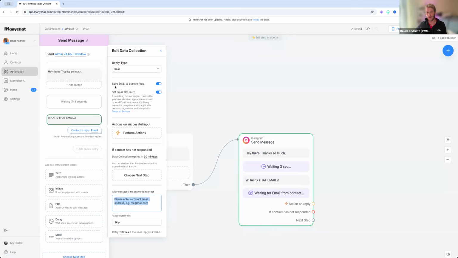And yeah, we want to make sure that we're saving the email to a system field and we're setting an email opt-in. And this part is where you just need to say, hey, by the way, you're going to be added to my email list, you're consenting to marketing, etc. So then, awesome. So what Gannon was actually doing was asking for a first name as well.